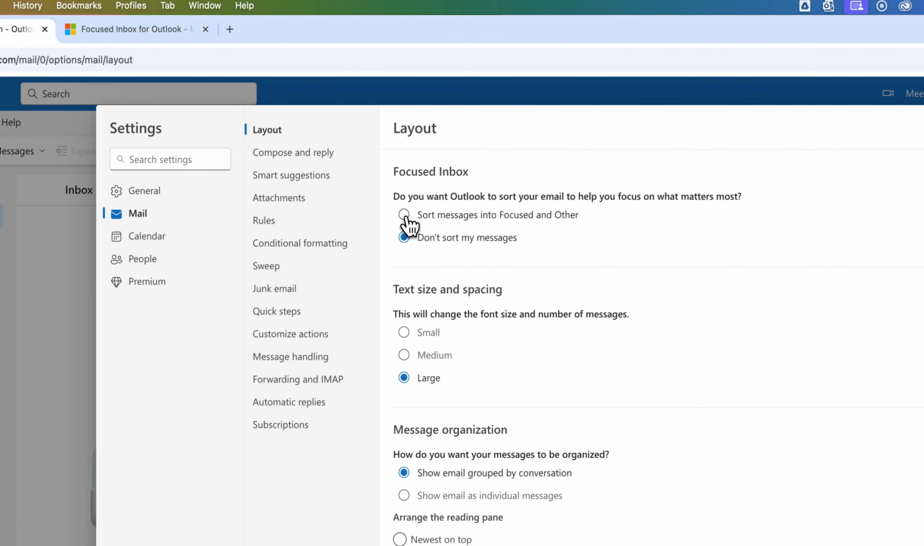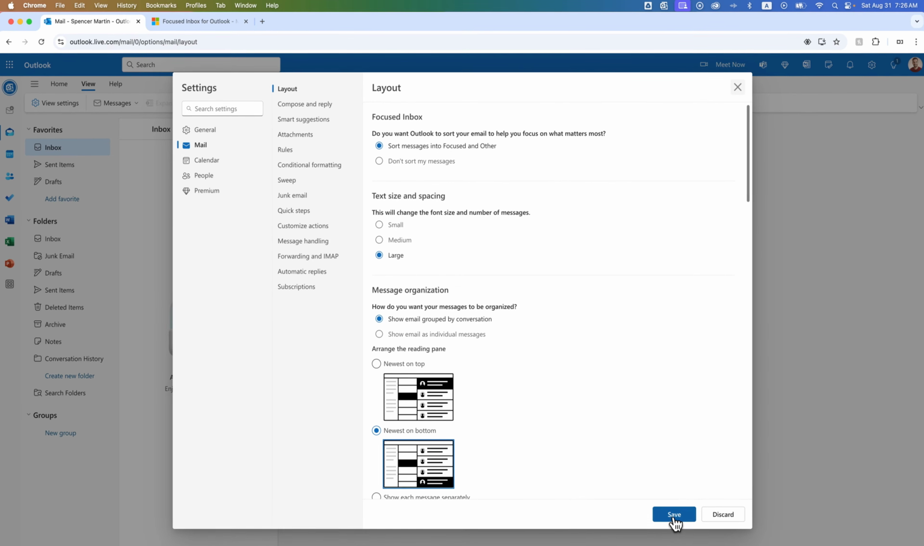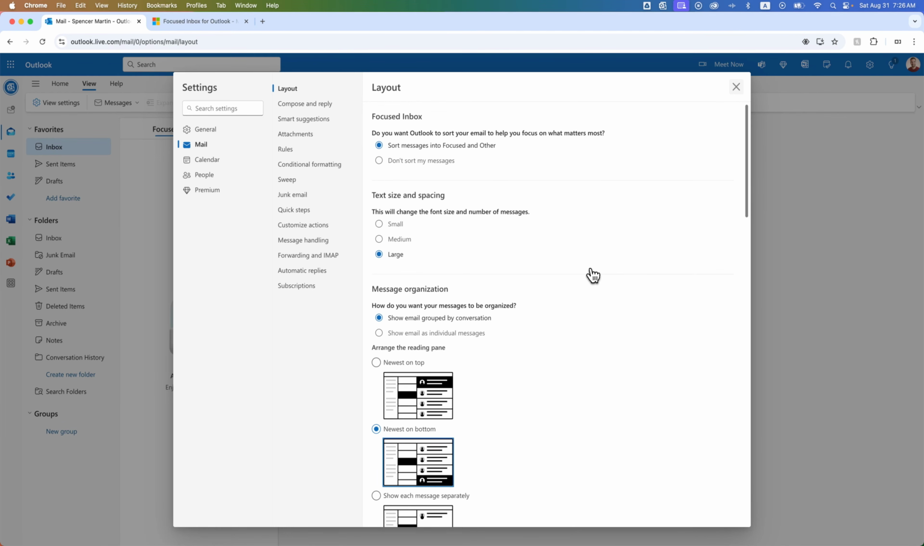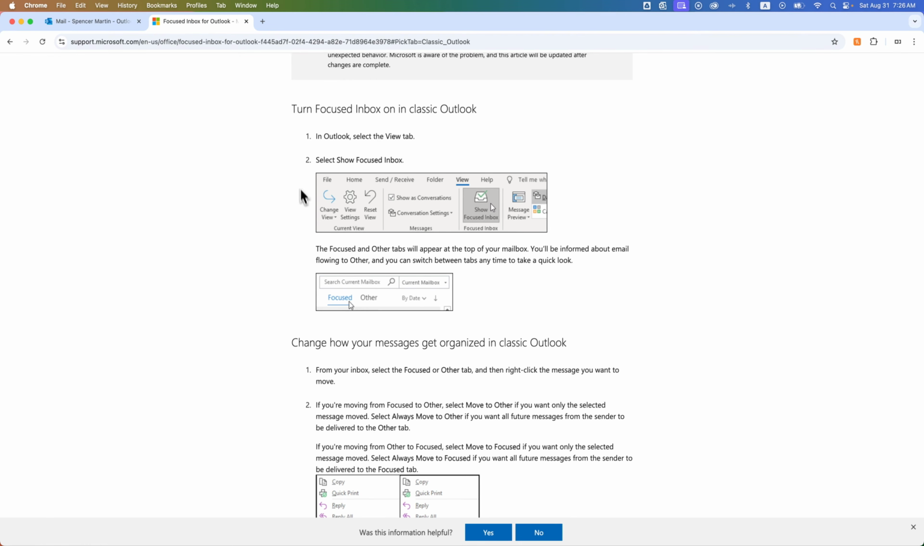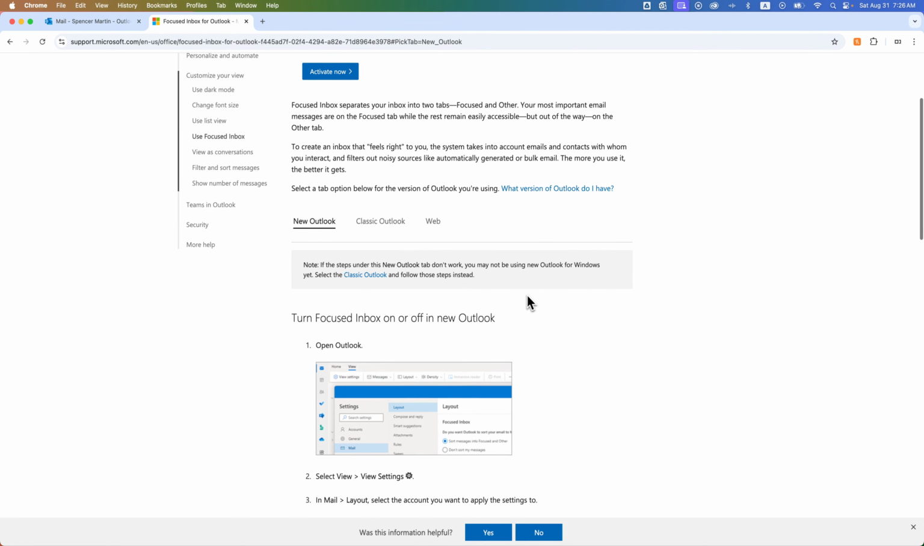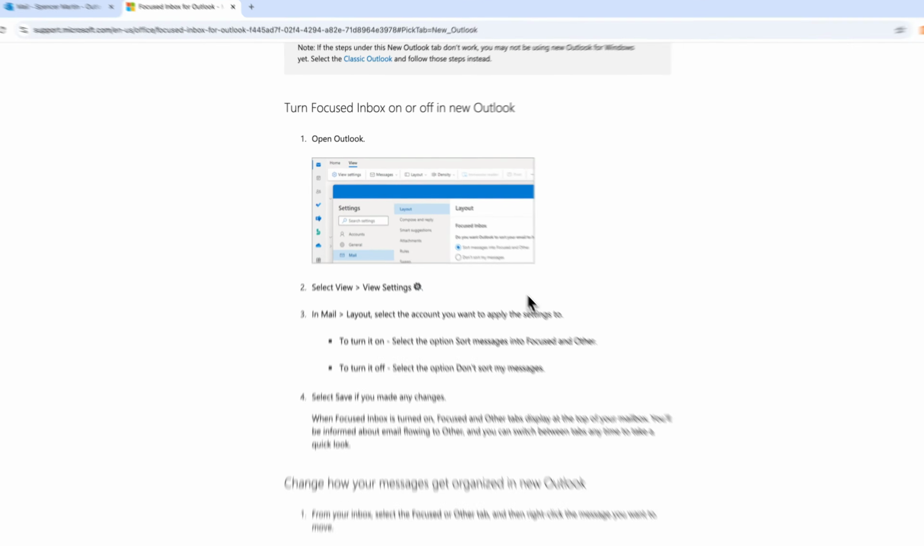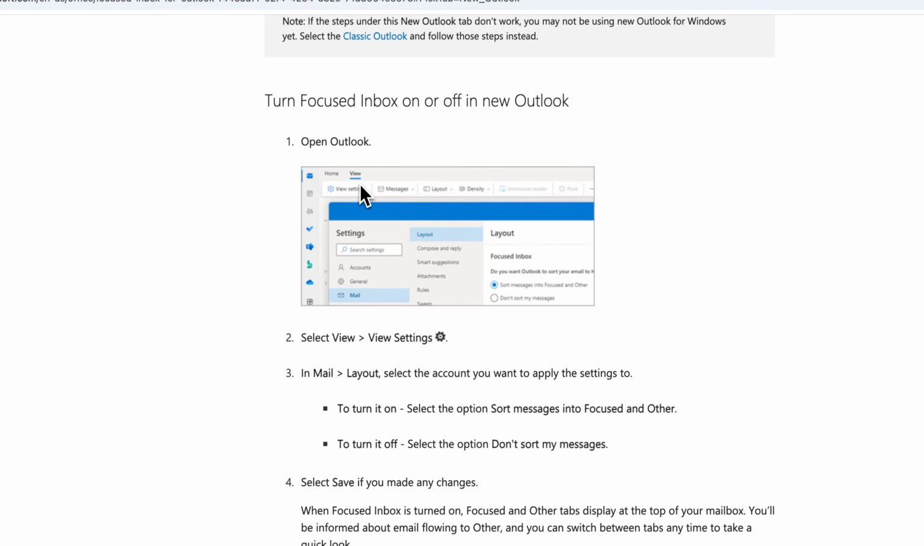And so you can check to sort messages into Focused and Other, or to not sort your messages. And then you would save that change. And so that's similar to how the actual app works on Windows. But if we look at the actual documentation here on Microsoft, you'll see it's the same thing, right? The View dropdown, View Settings, Mail, then Layout. And so that's what you do to turn on sorting messages into Focused and Other.